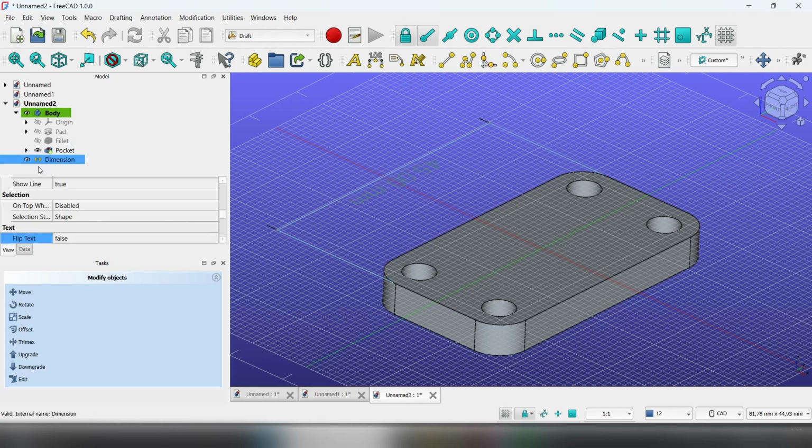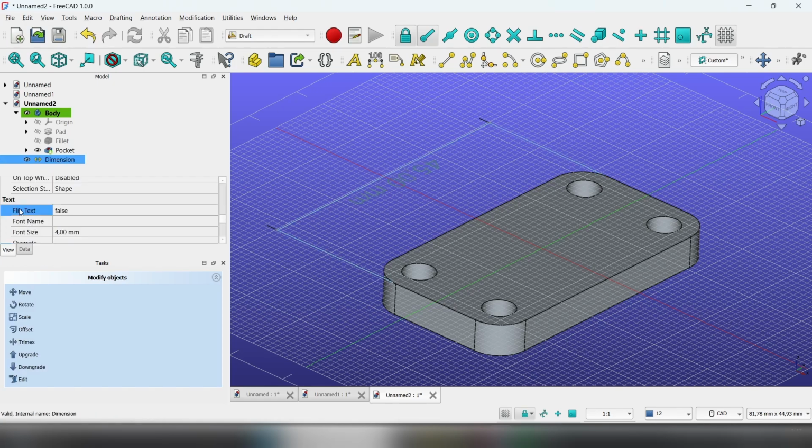So we'll click on the dimension, go into the View tab, go to Text, Flip Text, and set it to true.